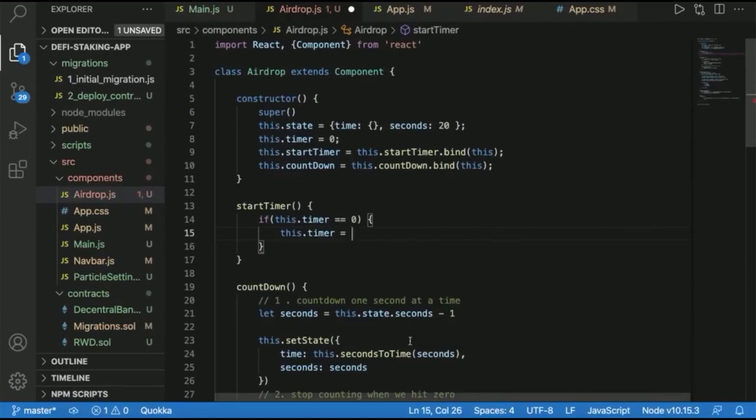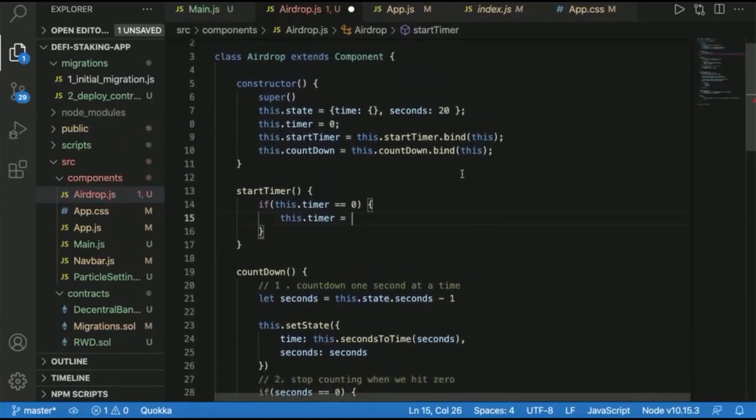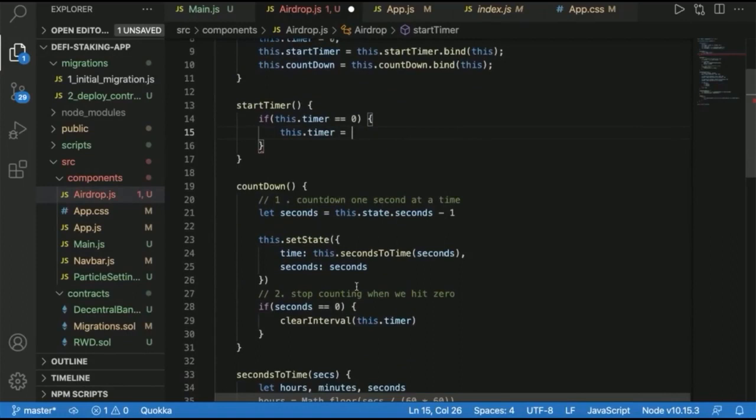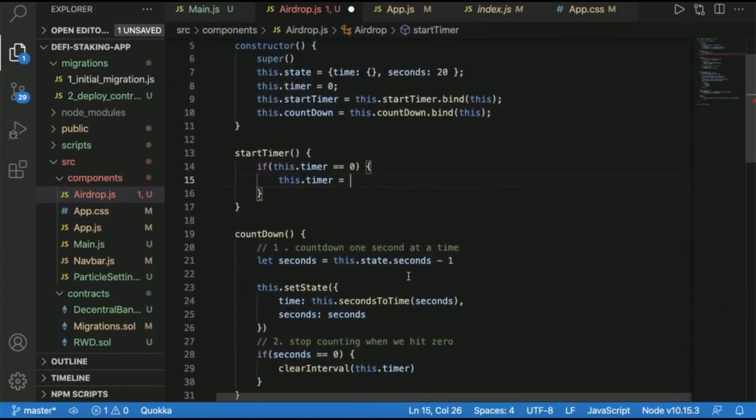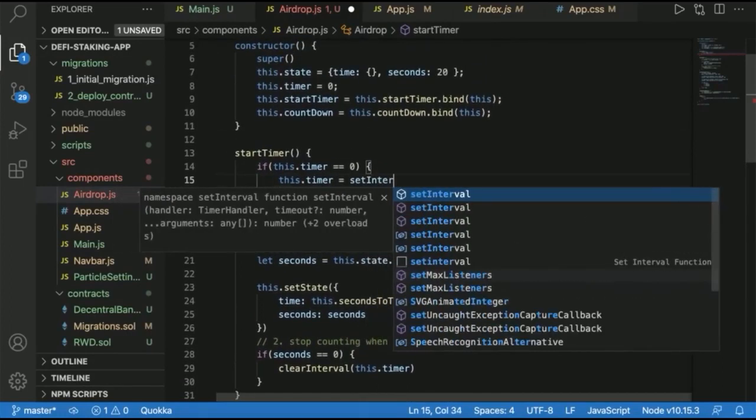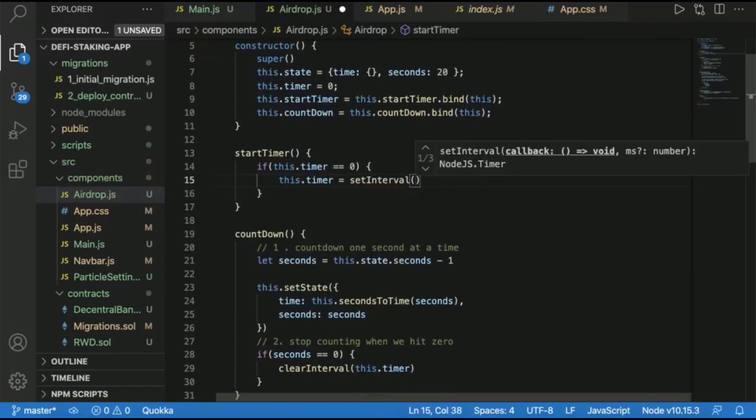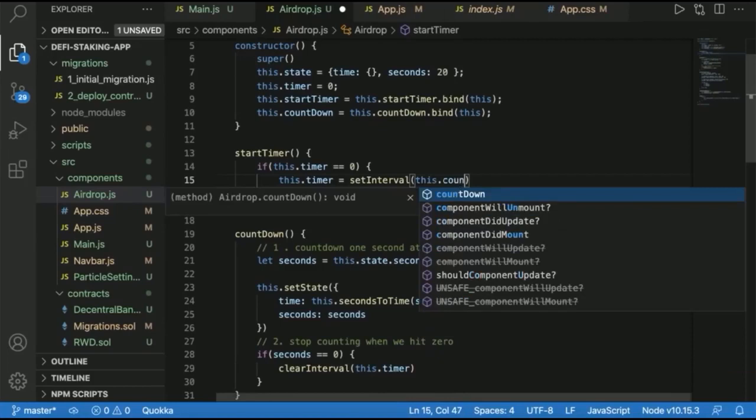So if this.timer is equal to 0, then we want this.timer to equal what? Well, we have a clearInterval over here in order to cancel the countdown. So how would we start it? We do that with another method called setInterval. setInterval takes 2 arguments, and the first argument is what you want to be setting as your interval. For us, it's going to be the countdown, so we're going to say this.countdown.